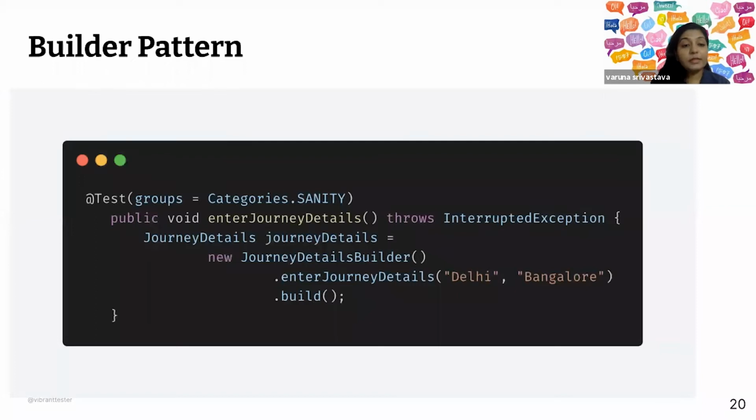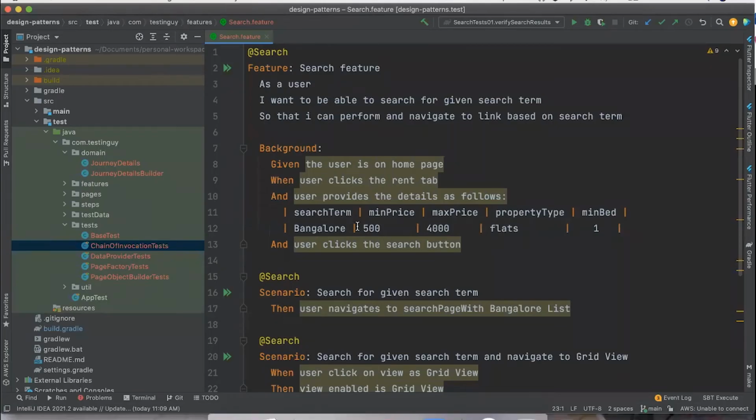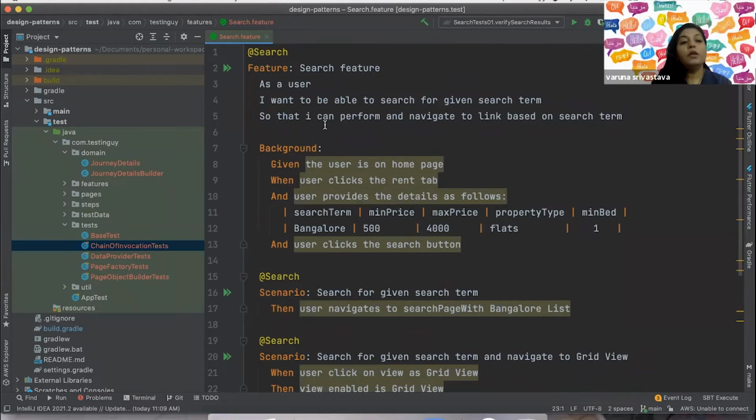So now let's look into a code base to see what the page object pattern and the builder pattern are, and we'll see them both together. As a user, this page object pattern could be applied irrespective of whether you're using BDD or whatever framework you would like to use. Here, I'm just trying to search for a given search term.